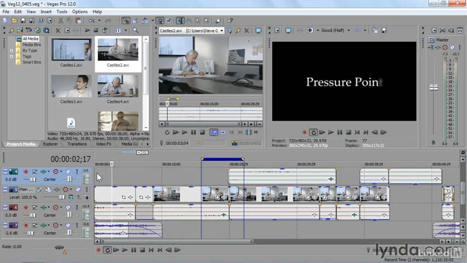So a lot of times you do want to focus on one individual track of audio, and it works with video also. If you've got several layers of video or several layers of video effects stacked up, picture in picture, and you want to focus just on one, you can solo the video track also.